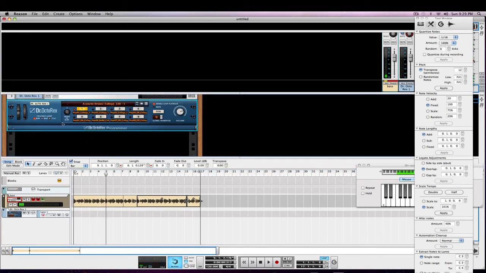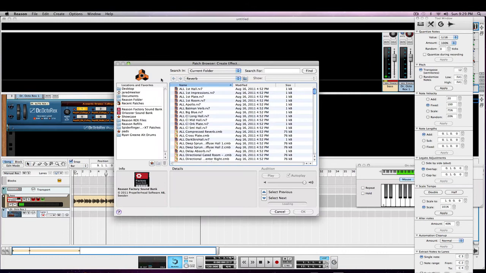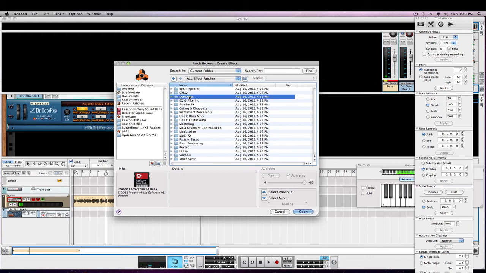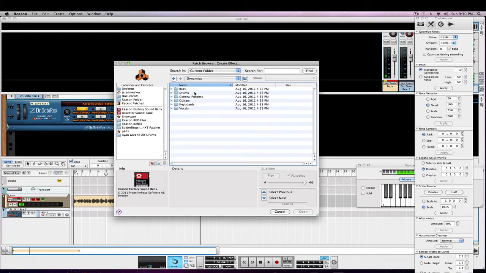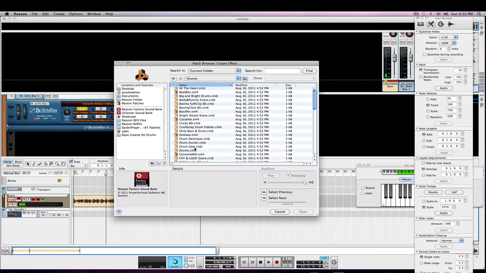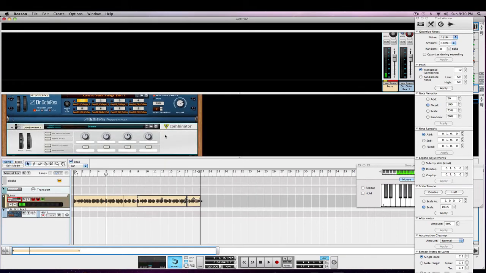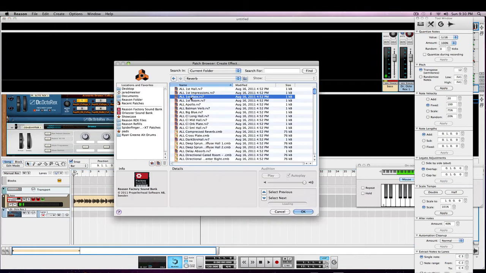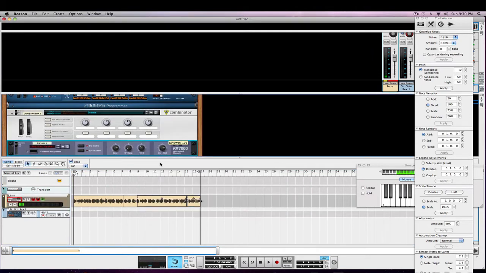I'll also create an effect on the Octo-Rex. So I hit Create Effect, and then I'll go to the Reason Factory Sound Bank, and then go into All Effects. This is where you can see all different kinds of effects that you can add to any instrument. For right now, we'll go into Dynamics and into Drums. And we'll just pull up drums. And then we'll also create an RV7000. Let's turn the dry/wet knob down a little bit, just to mix it in a little bit. Sounds a lot better already.